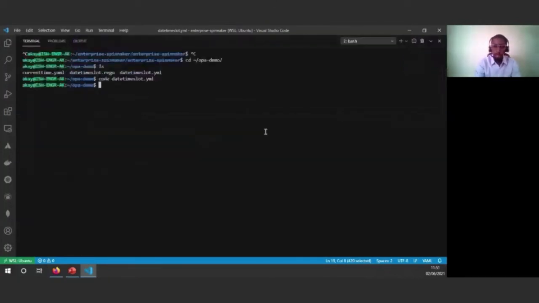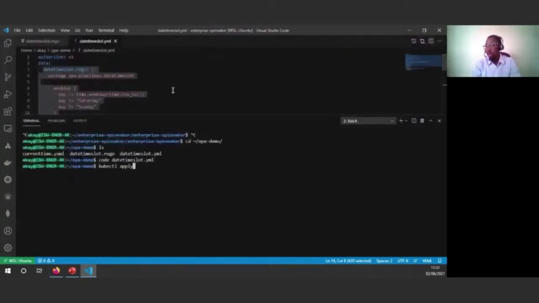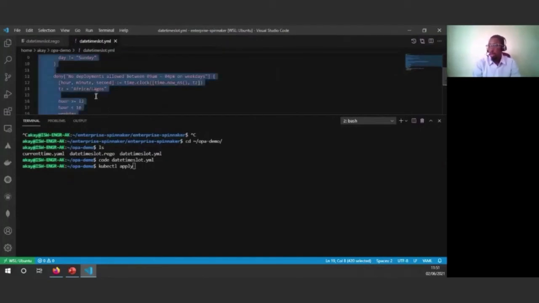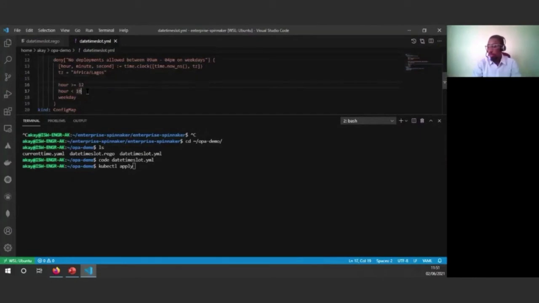I've applied it to my cluster, but I can also apply it again with kubectl apply. Let's just confirm: Saturday, Sunday, between 12 to 4. Let's start with between 9 to 4. Save that. kubectl apply -f my policy, which is it. Configured.